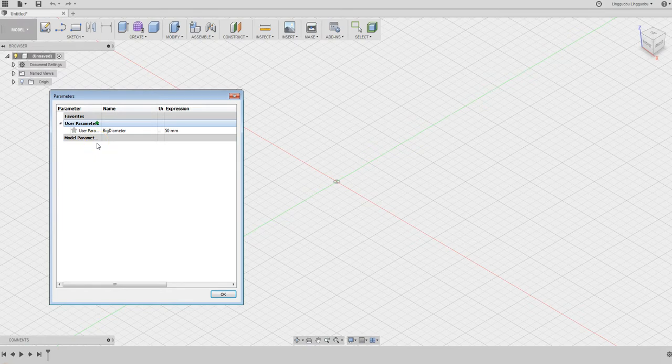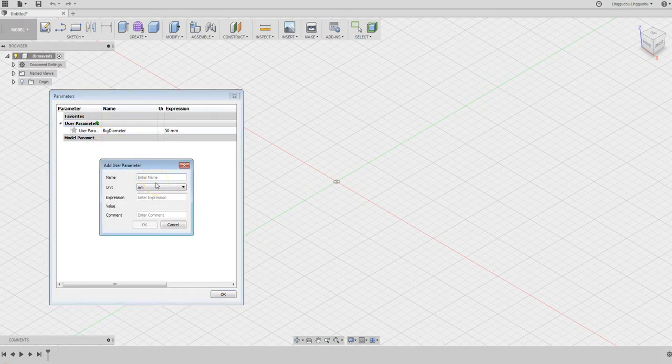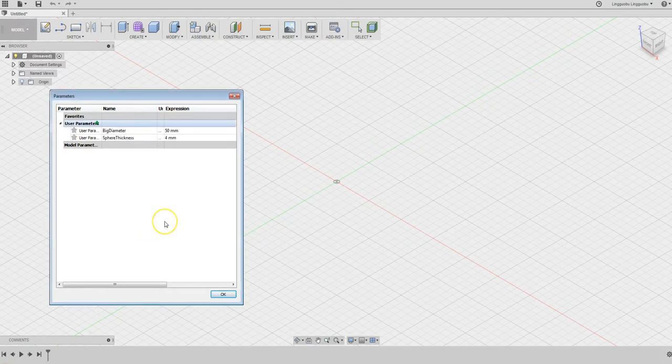Since we are thinking about a hollow sphere, we have a shell, right? Let's define the thickness. How about sphere thickness? Or you can call it anything. It's just the thickness of the shell. Let's use 4 millimeters at this moment. So now we have two parameters defined, and we can use them to design our sphere and cube.